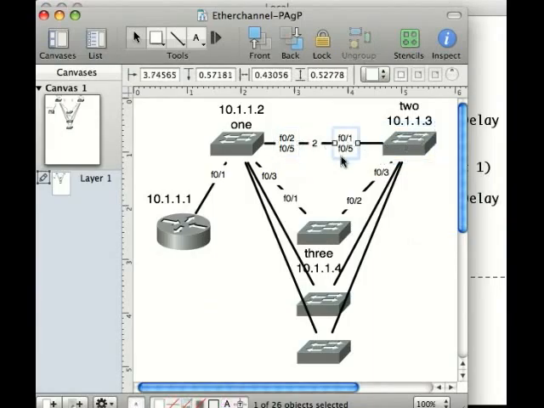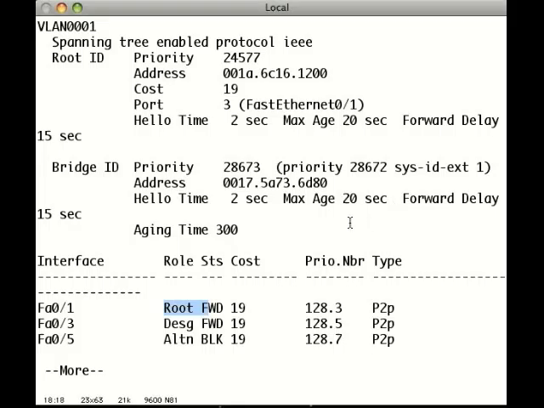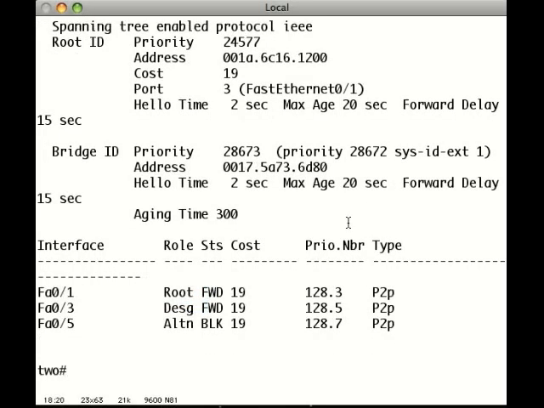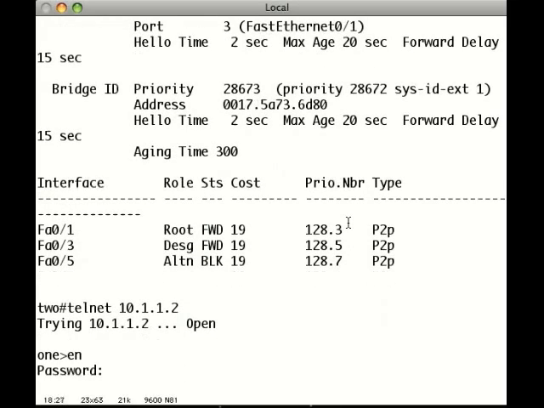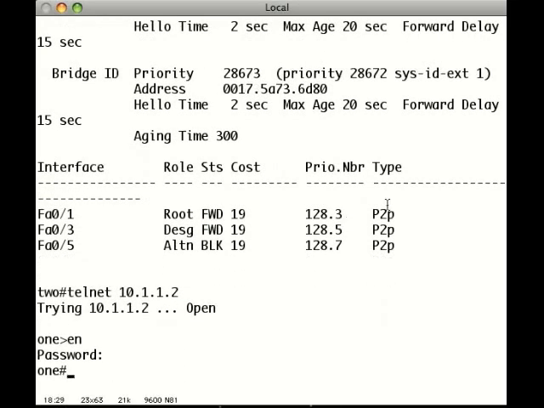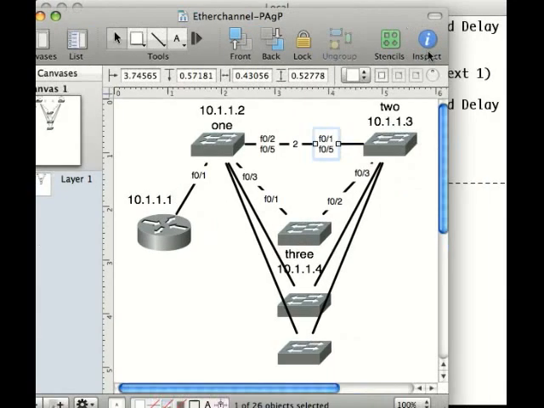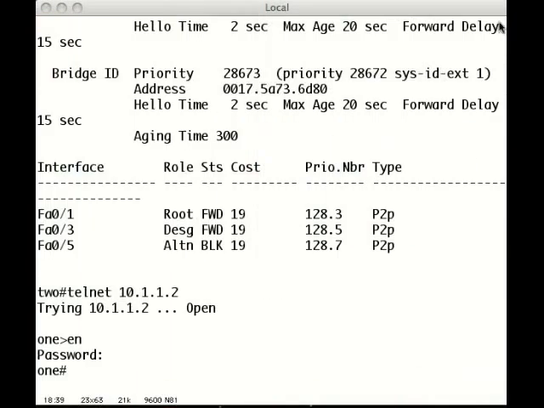So let's try to do it remotely. 10.1.1.2. So now I can log in remotely. Now this is a little dangerous here. I'm going through the network to configure the Etherchannel that I'm going through, so I may cut myself off here. The good news is my console is nice and ready.